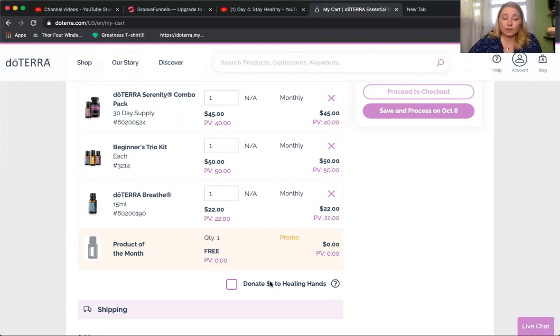But as far as the shipping goes, if you have a daughter going to college and you want to ship her a package in the new year and have it go right to her dorm, you can add her address to your shipping, put in a nickname for her, just her name, and then you can change your shipping address for different orders and ship items directly to someone, which is really generous of doTERRA to make that super easy and convenient.